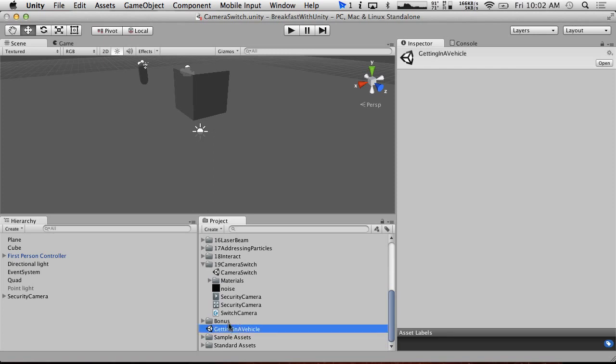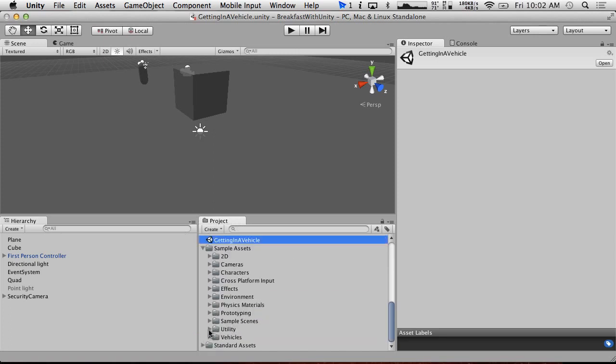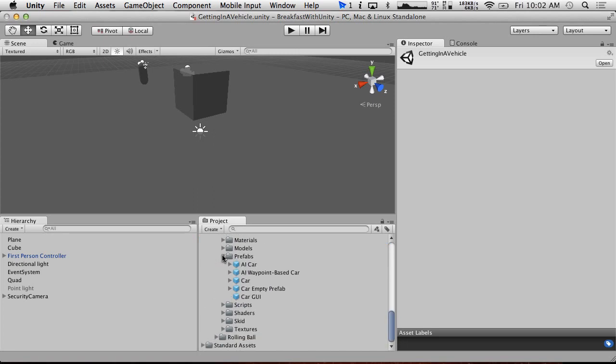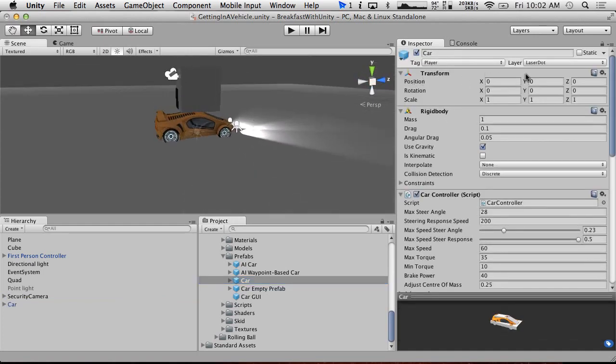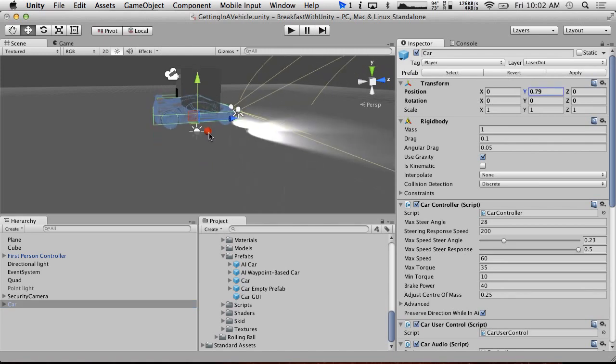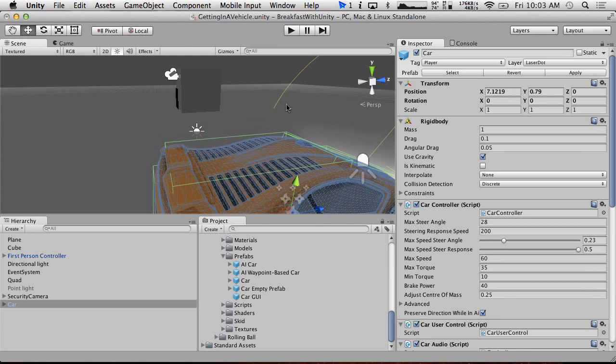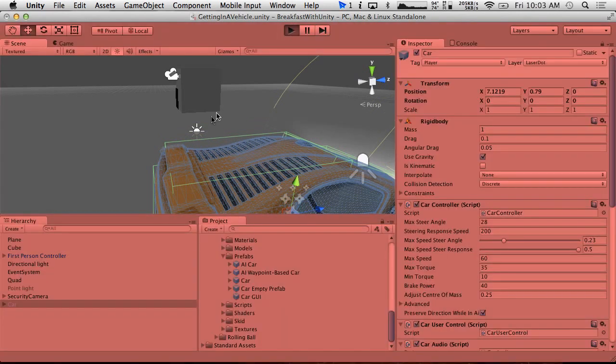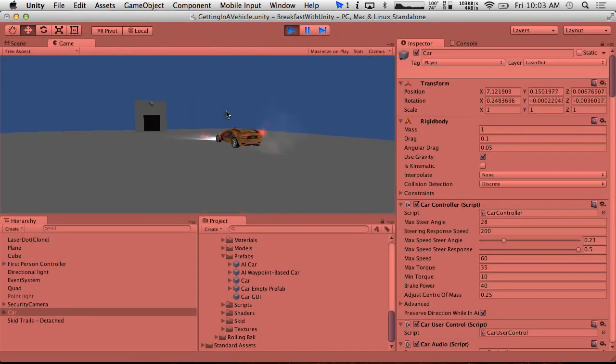Alright. So, I'm going to open up this scene. And the first thing we're going to do is just add our car. I'm going to go into Sample Assets, Vehicles, Car. So we're going to go to Prefabs, Car, in the scene. Oh, that's the prefab that I'm editing there. So let's click the car and move it up just a little bit and move it over to the right. And so we're going to hit play. And so we have our car there.